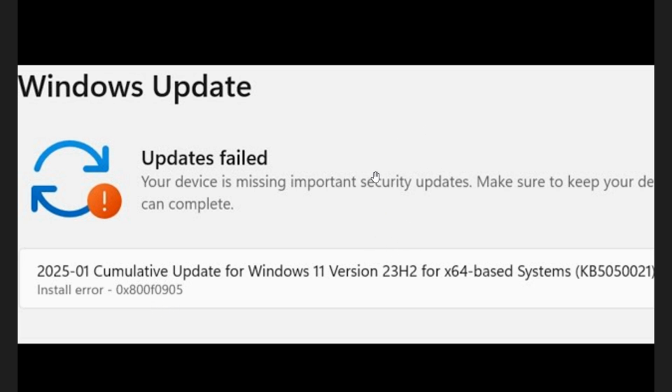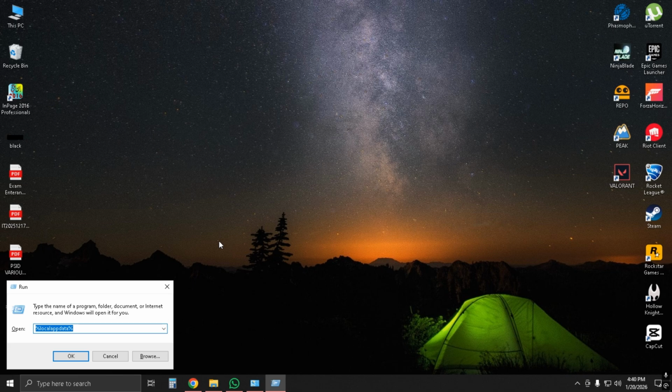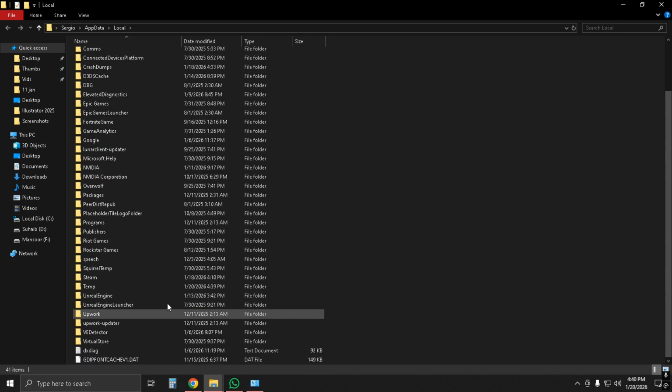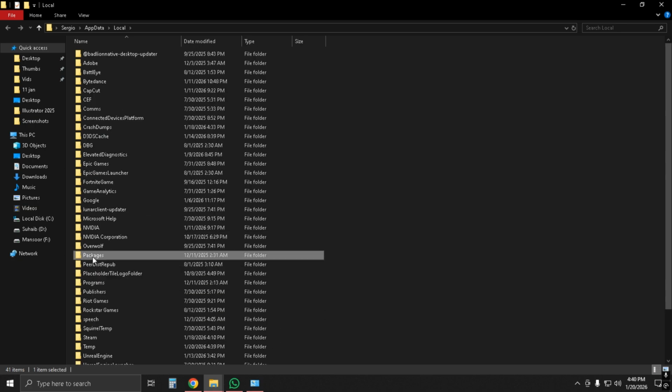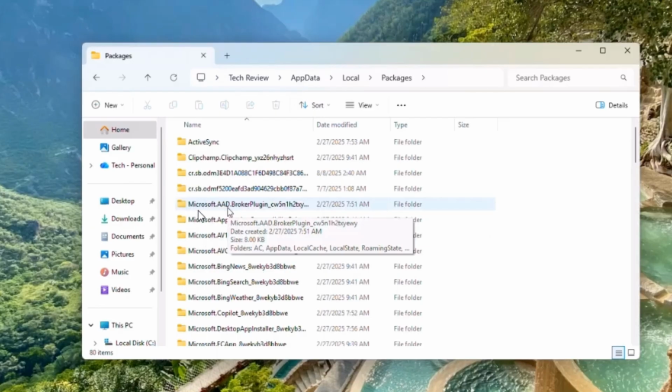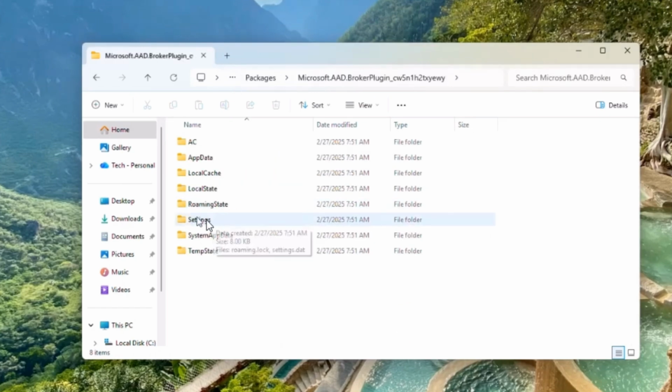In order to do this, what you have to do, press Windows plus R and type this percentage local app data percentage and click OK. Once you do this, you have to search for this packages folder, then open it, and then you have to search for this folder which says microsoft.aad.broker plugin. Just open this folder, and then here you'll find the settings folder.